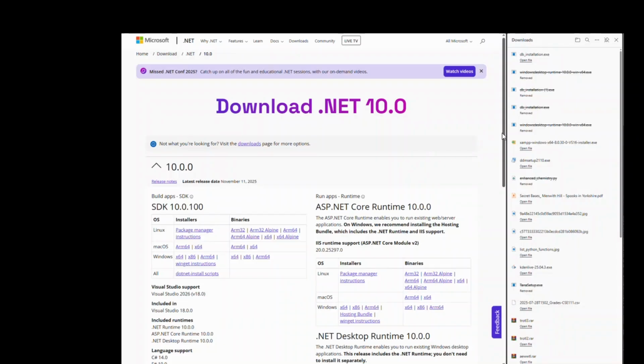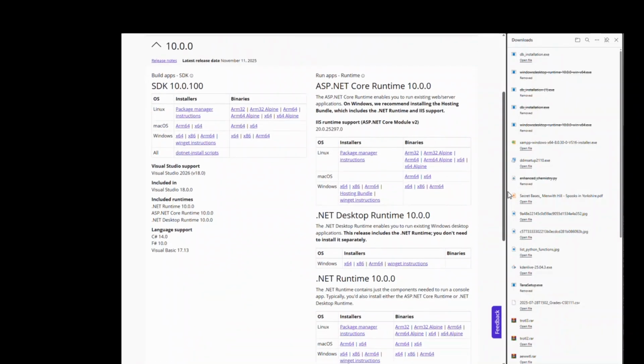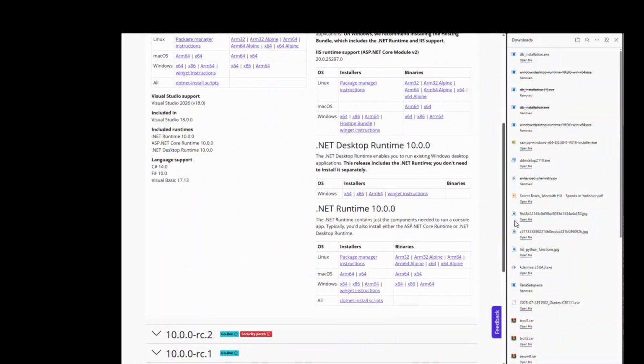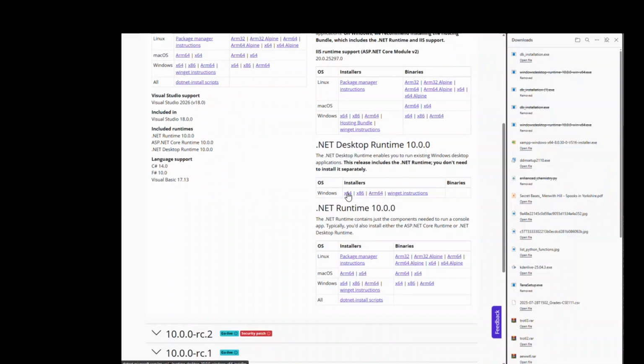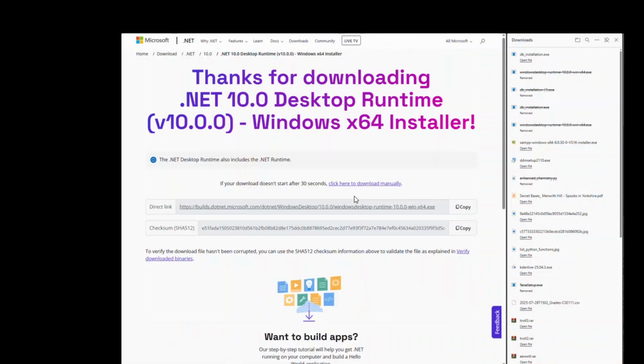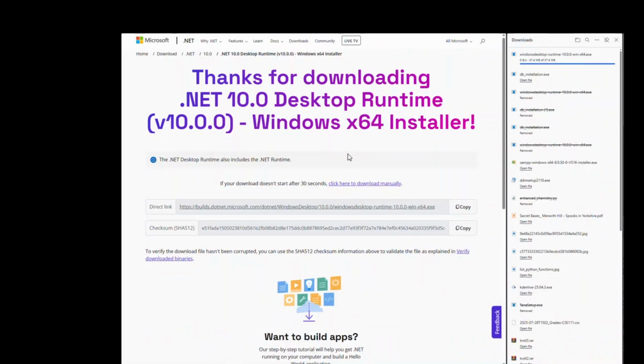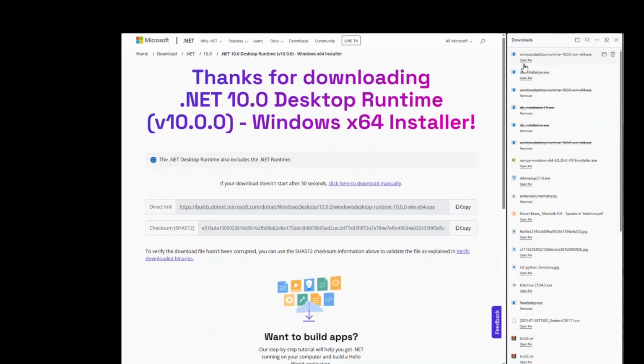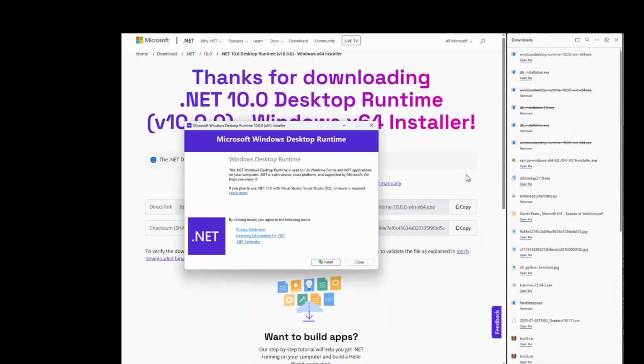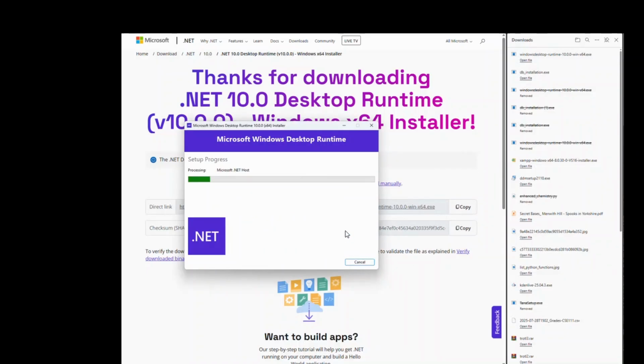Now this page, of course, is quite daunting. There's lots of options here, but you simply want to go to the desktop runtime 10, and more than likely, if your machine is fairly new, it's going to be the X64 version that you're after. And then you come over here and run that. It's just another program, and you install that library onto your system.